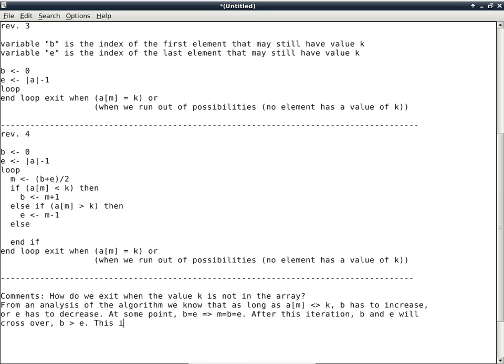So would you say if B is equal to E, then exit? Sorry? So then would it be if B is equal to E, then exit, or what? No, when B is greater than E.